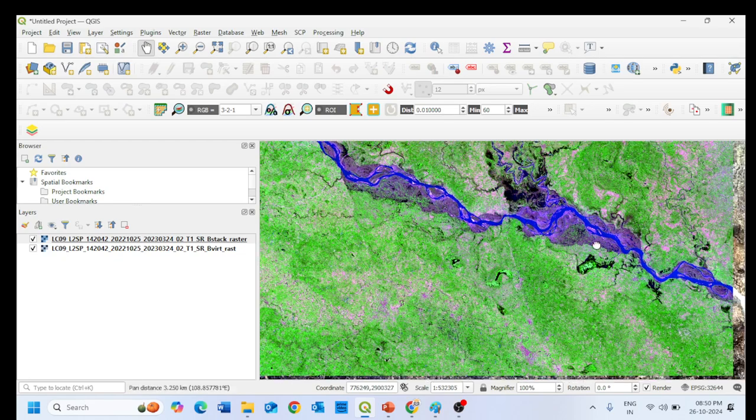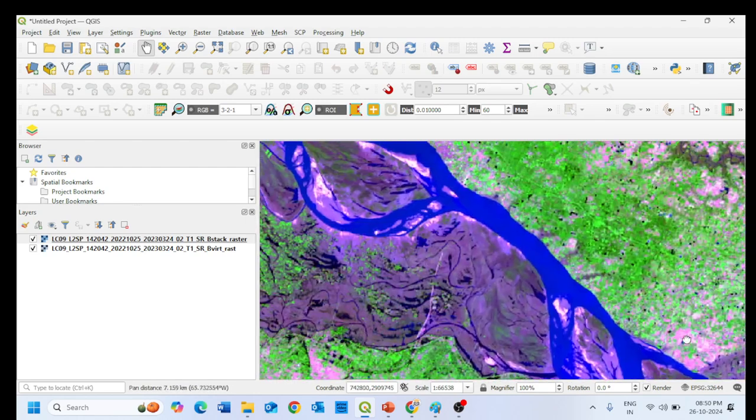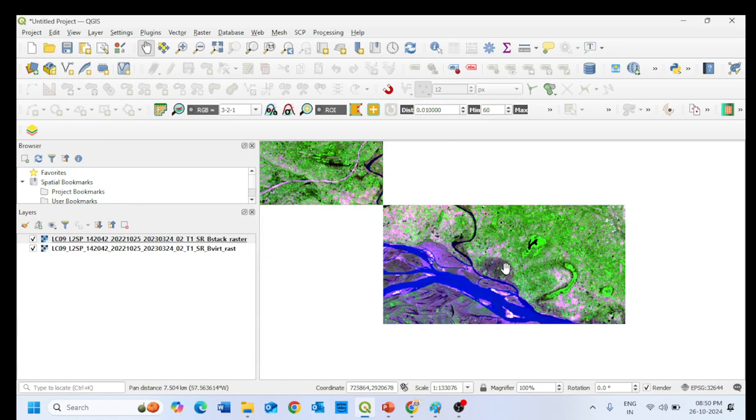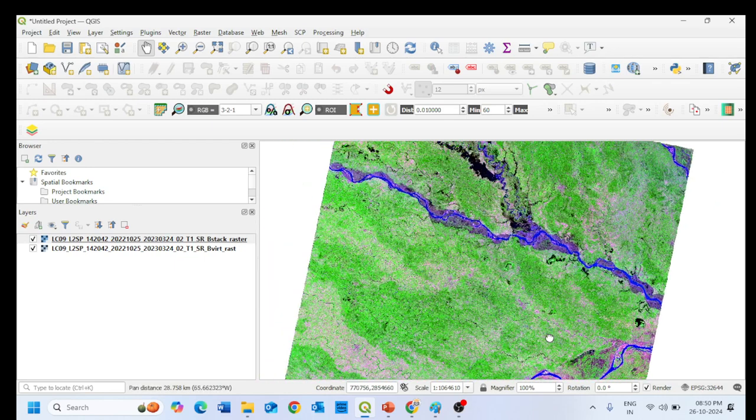As I can see, the river is here, and around the river there are some settlements. These are some agricultural land. You can just take some time and visualize the image.